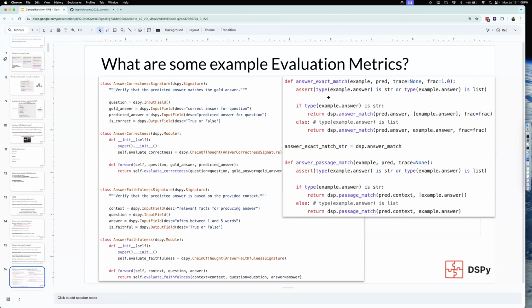So some of them that are built in are answer exact match. And this one you'll see has to exactly match what was predicted, or the ground truth. So the ground truth must match. You can build and mix and match your own evaluation metrics. And here's an example where there's the correctness. There's also faithfulness. So, how correct is this to the actual, what they call golden answer?